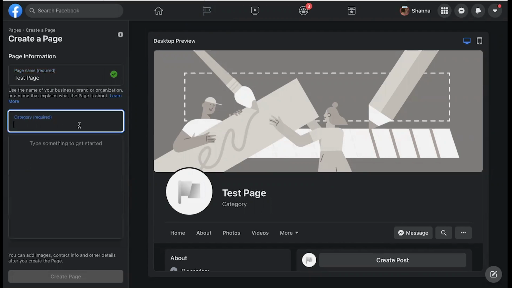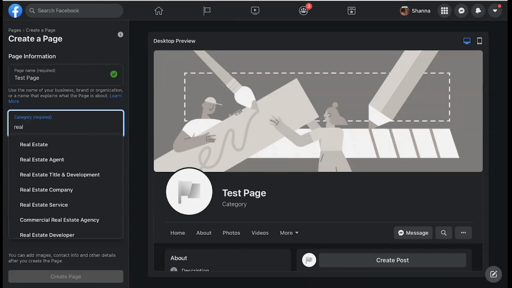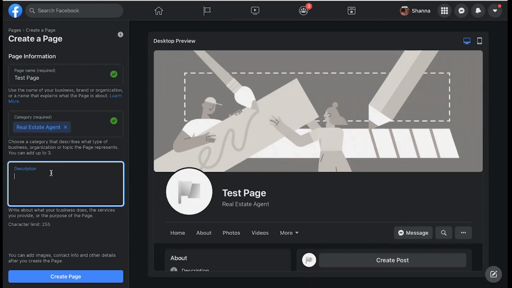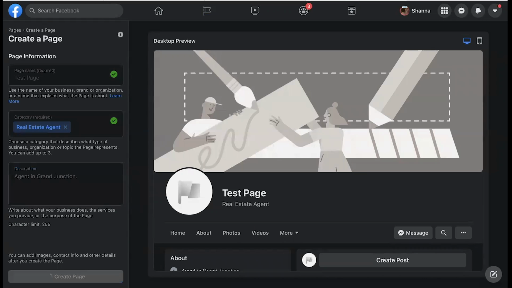You want to select the category that best fits your page. So this one we'll go ahead and put in real estate agent just for kicks. You can go ahead and put a description here, agent in Grand Junction, since that's where I am. Obviously you can put a little bit more descriptive. I think there is a character limit, it looks like, down here at the bottom. So just make sure that you're sticking with that. Go ahead and click create page. That'll take just a moment to set up and load for you.